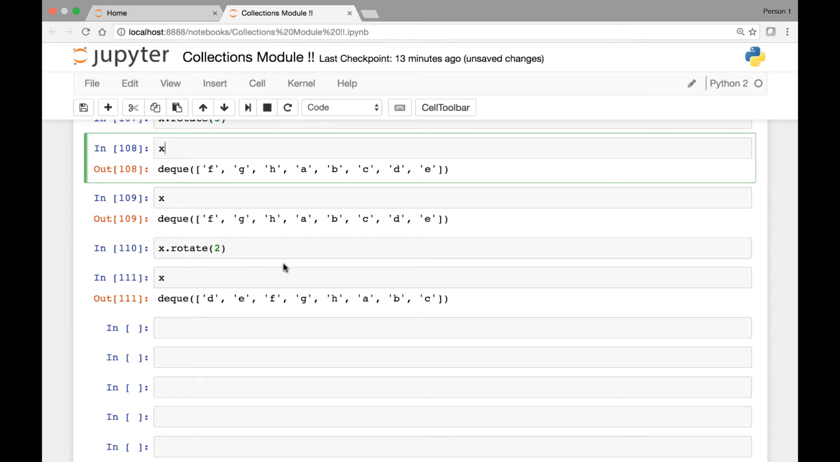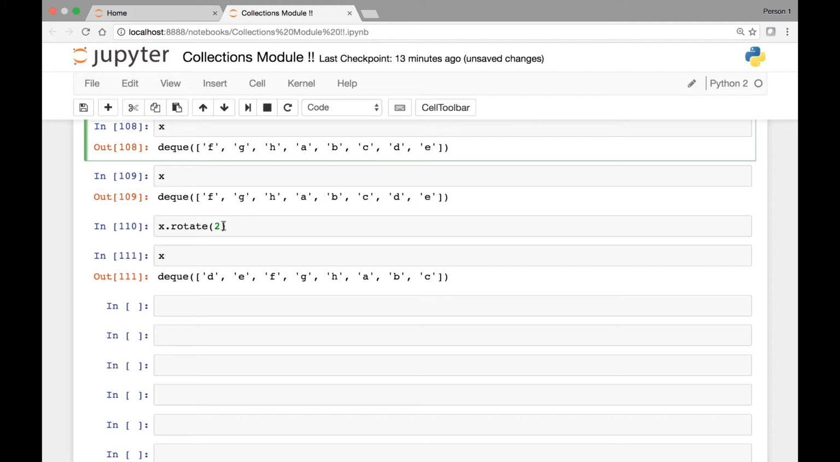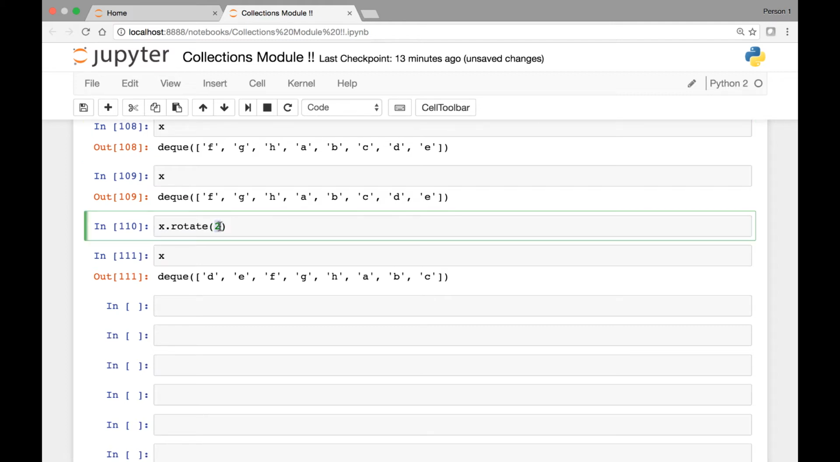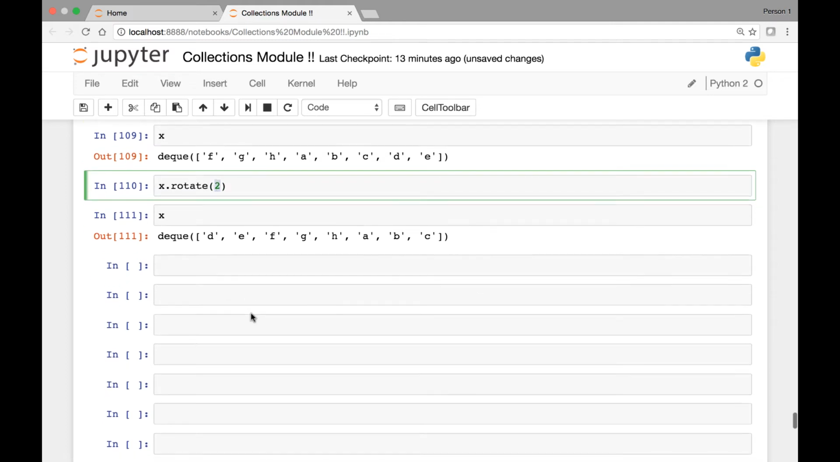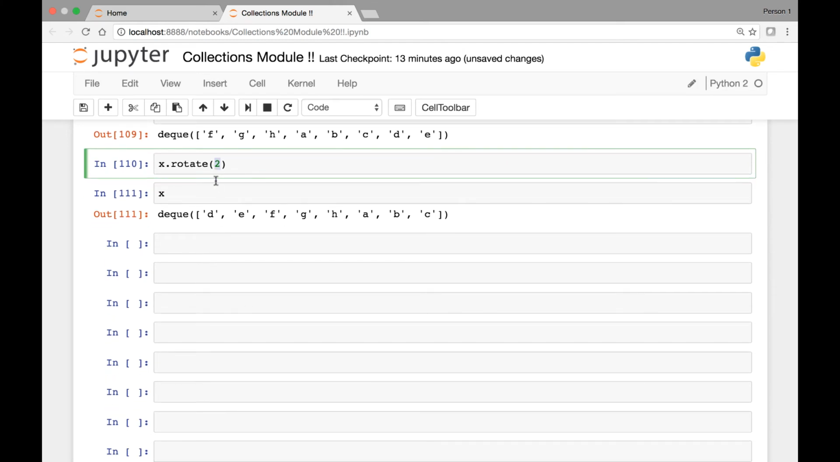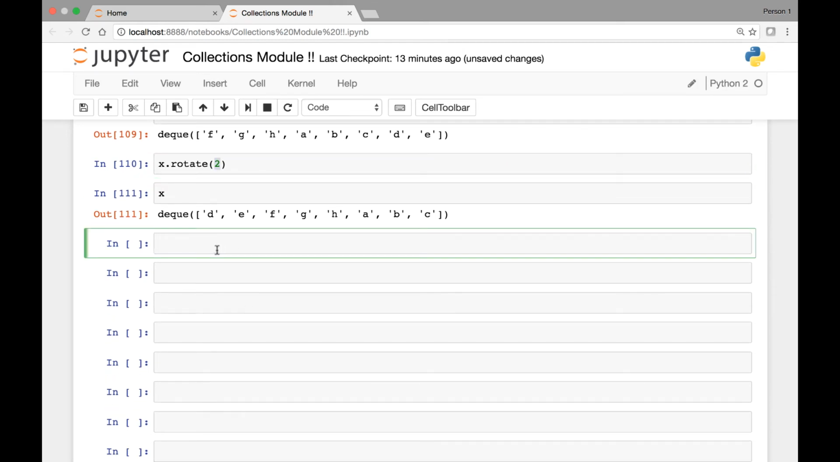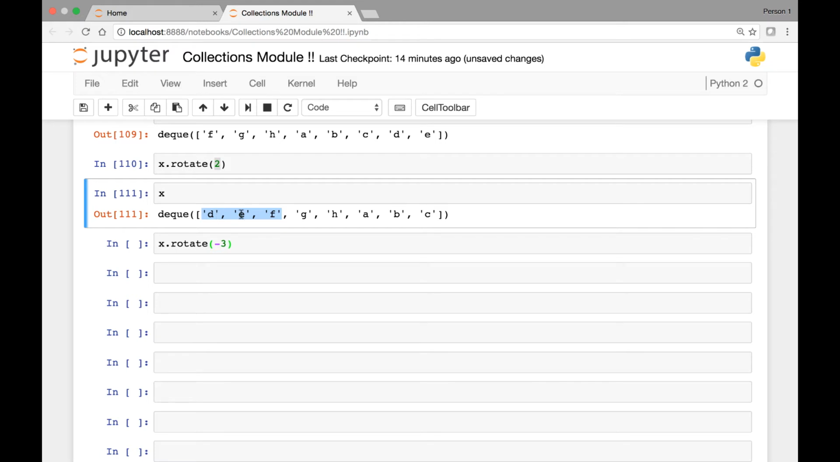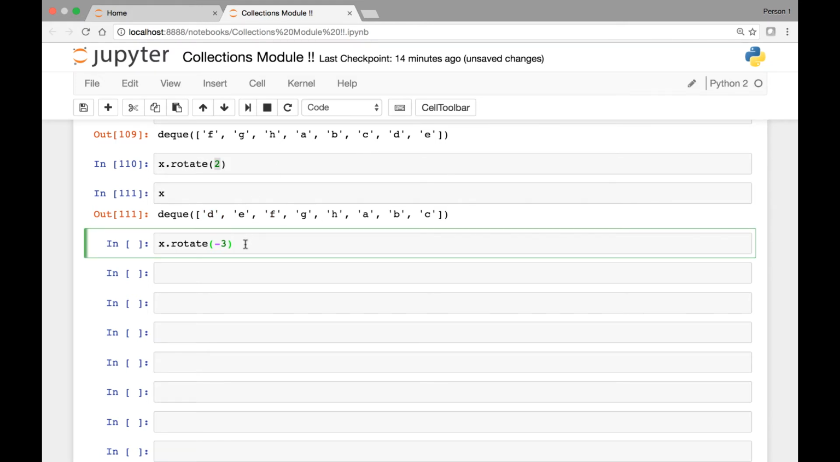So that's the rotate method taking positive numbers. Now let's look at the rotate method and this time, let's pass a negative number. So let's say x.rotate, and let's pass -3. So in this case, it will take elements from the left end, so d, e, and f, and then move them to the end of our Deque object.